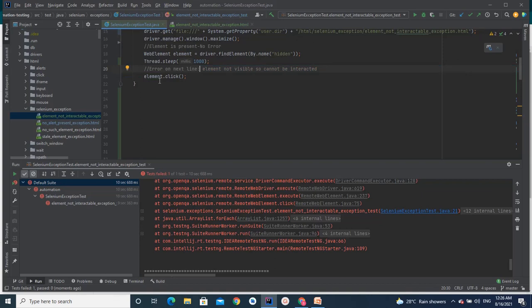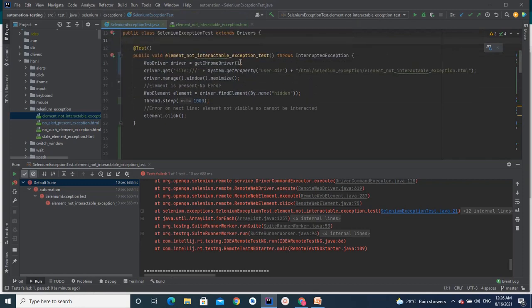As I said, if we try to perform a click on a particular button which is not visible, so in short, element not interactable exception is thrown when an element is available on the HTML page but it is not visible. That is, it is hidden. That's why it will not allow us to interact with that element, and that's why Selenium throws this exception.